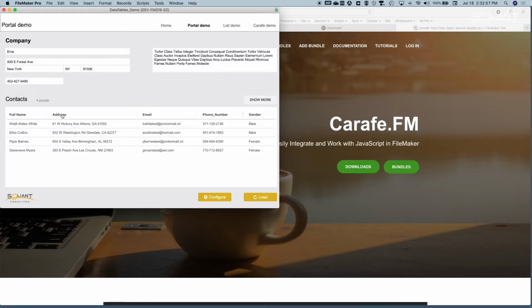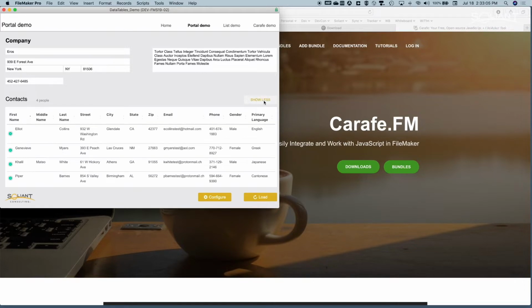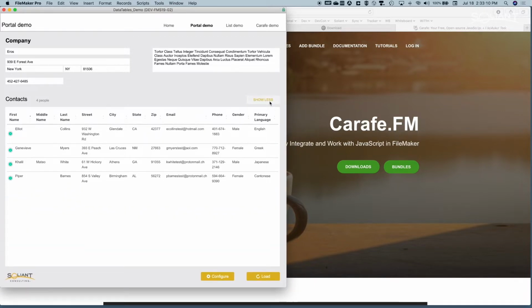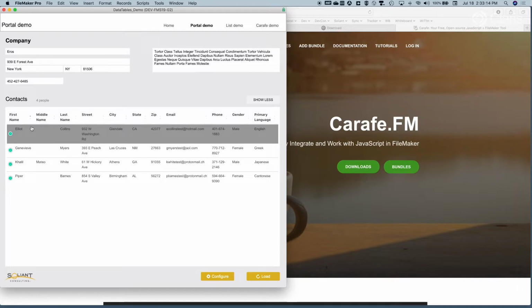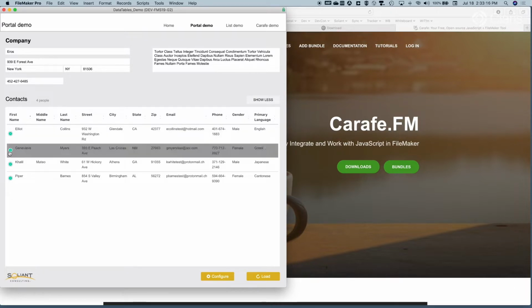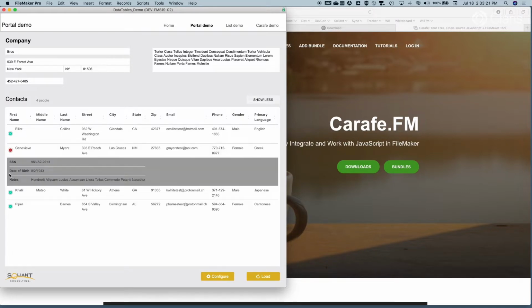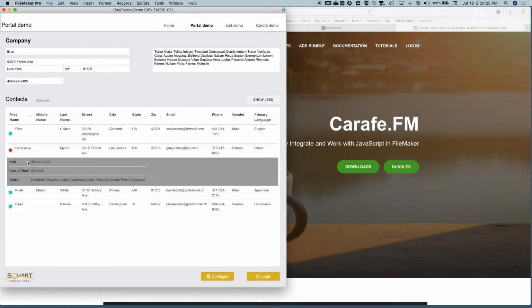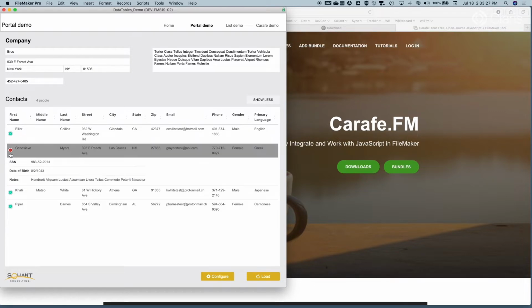So I can sort on the different columns. I can choose to show more info. I'm going to slide down. So if I do that, notice that I have these little green buttons, and that's because I've told it to display more columns and they just don't fit in the width. So instead, it gives me this little button and I can open it. When I do, I see more data for that specific record. So I'm seeing the Social Security number, date of birth, and some notes.